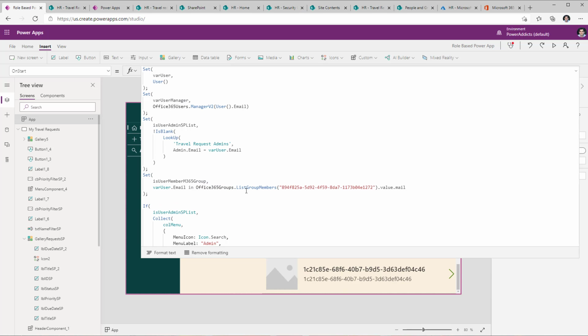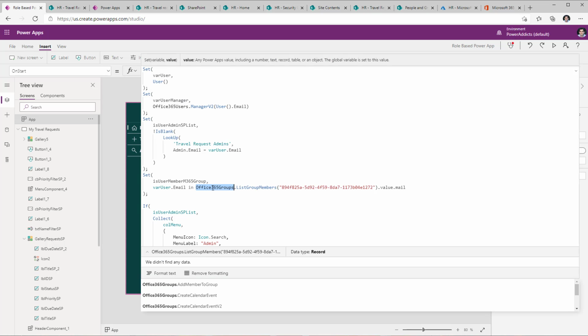You can even check to see if the user is the owner of the group. There's something known as list owned groups. So you can see if the user is a part of the owner of that Microsoft 365 group as well. But for that, you will need to use the Office 365 groups connector.